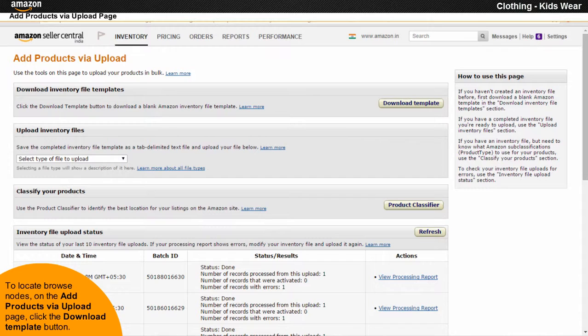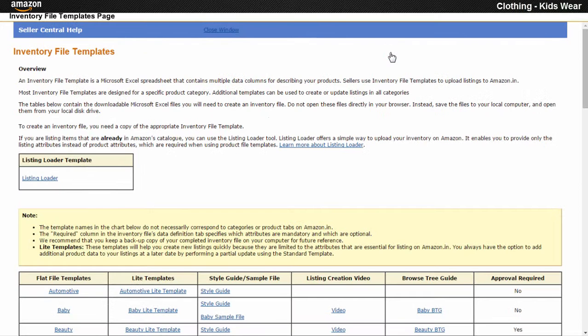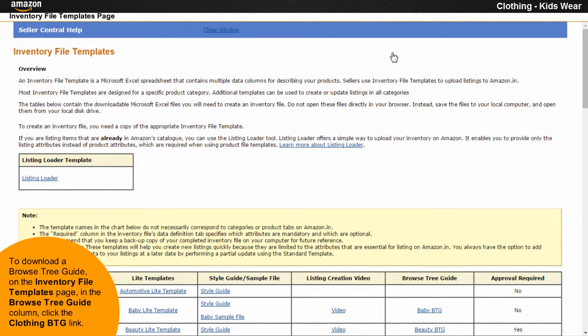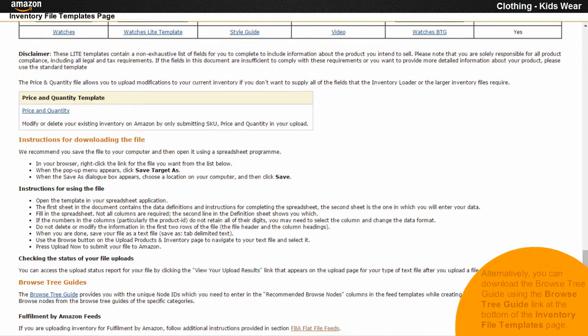To locate browse nodes on the Add Products via Upload page, click the Download Template button. To download a Browse Tree Guide on the Inventory File Templates page, in the Browse Tree Guide column, click the Clothing BTG link. Alternatively, you can download the Browse Tree Guide using the Browse Tree Guide link at the bottom of the Inventory File Templates page.